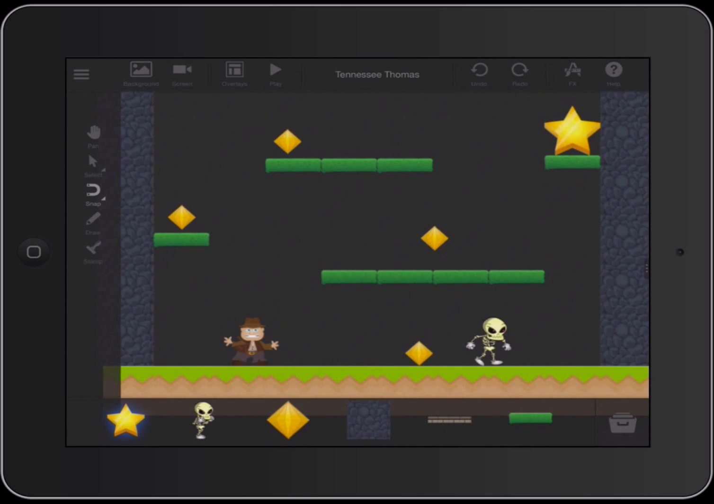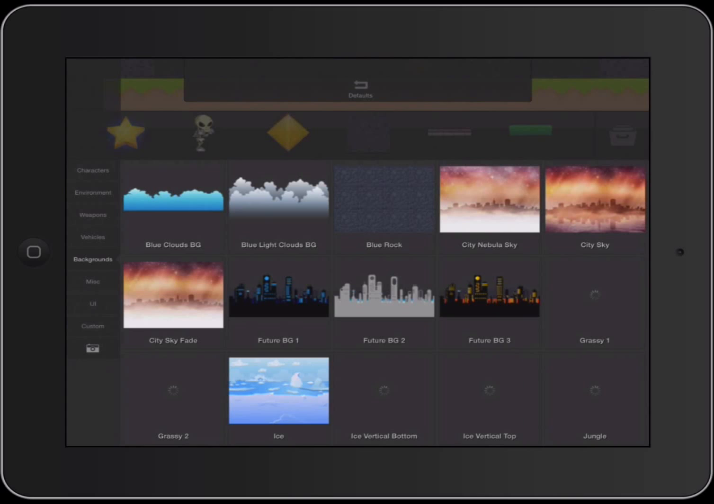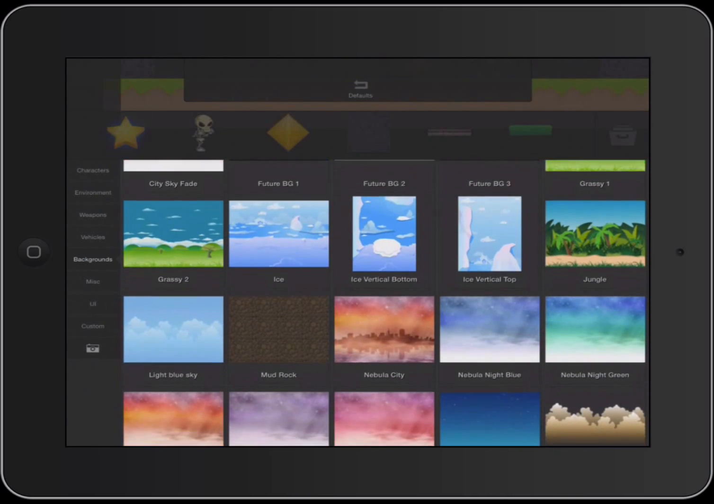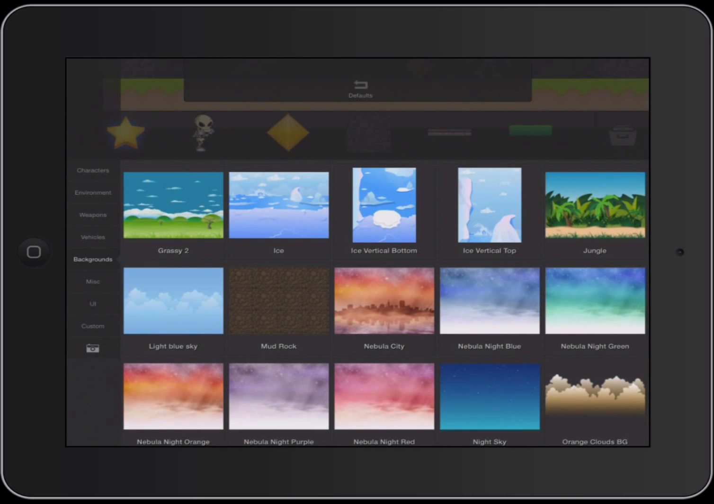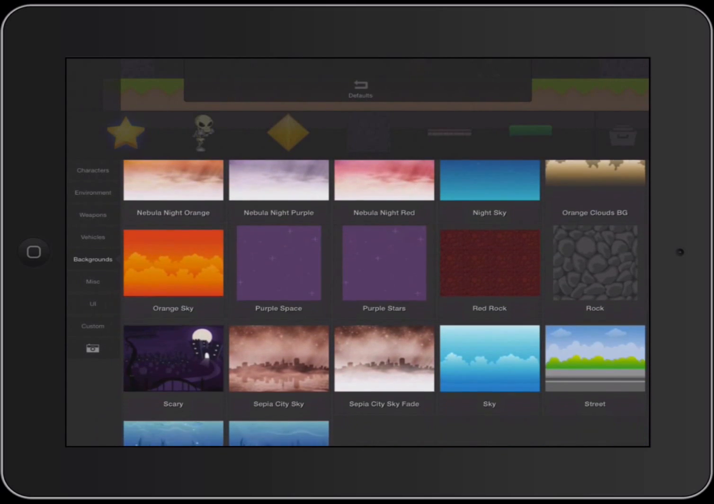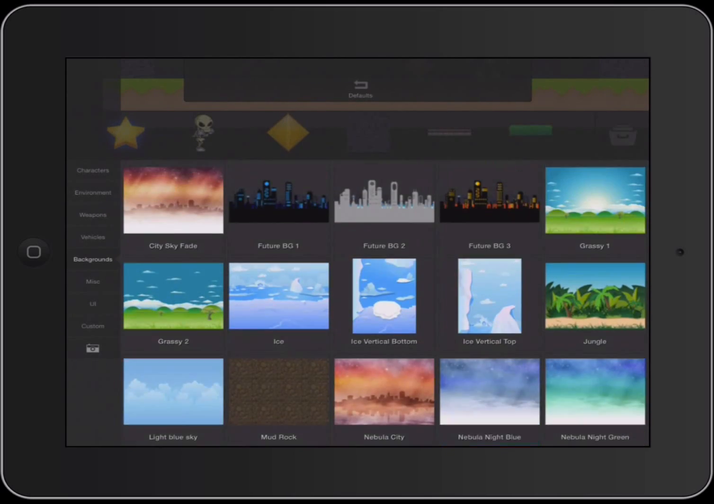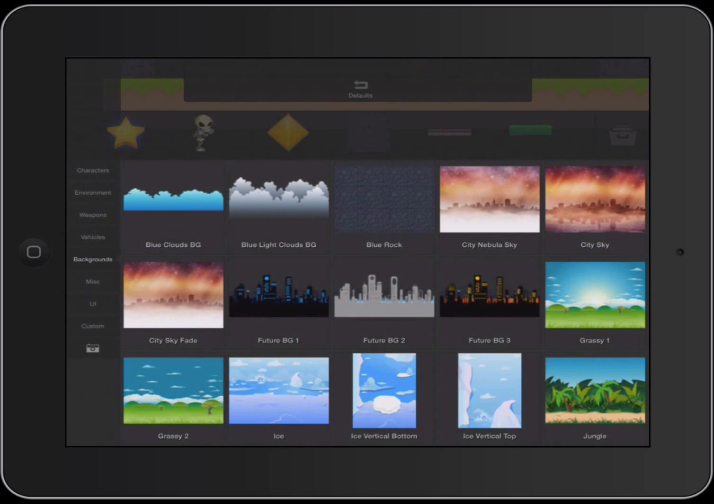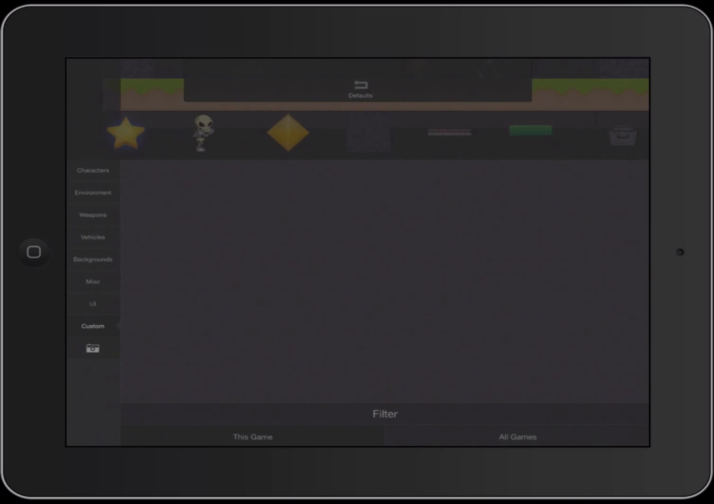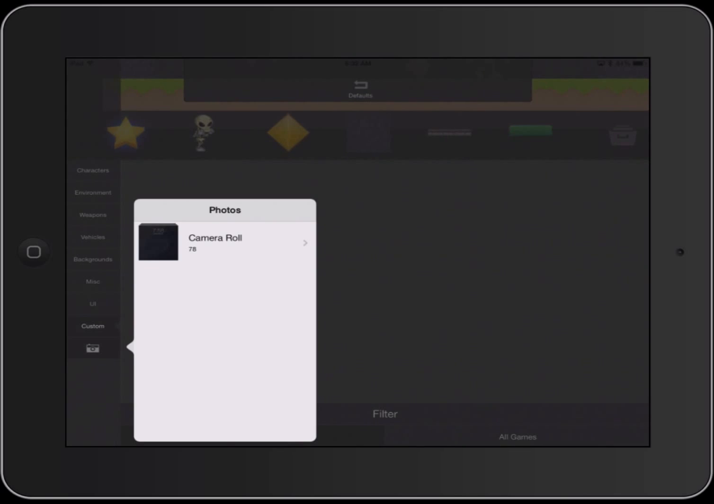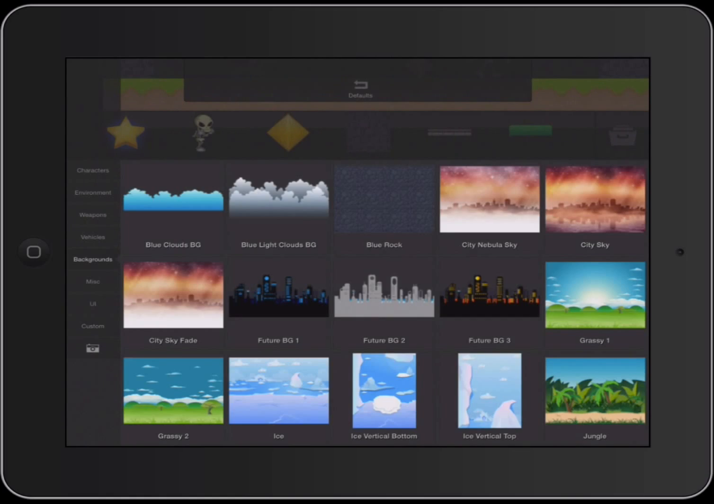The last thing I might consider doing is going and tapping background at the top of the screen, top left. And I can tap to change the background. So, Tennessee Thomas here, he could be in like an African field, he could be in a jungle, all these different backgrounds. And notice at the left side of the screen, there is a custom option, and there is also a camera roll feature where you can access your camera roll to bring in photos or images that you've created.